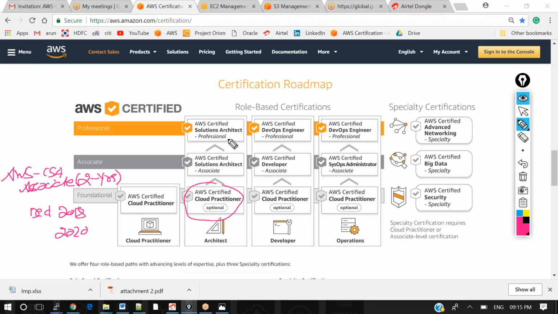Then you can also do the SysOps, which is the next level, and you can go for the professional also. So the Cloud Practitioner is the first level, Associate is the second level, SysOps is the third level, and Professional is the fourth level. At each step, if you get strong, you can approach the fourth one. Only if you clear the CSA certificate can you go for SysOps, and only when you clear the SysOps certificate can you appear for the professional certificate. That is the criteria AWS has.